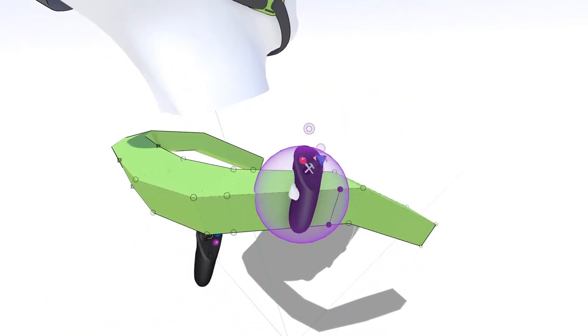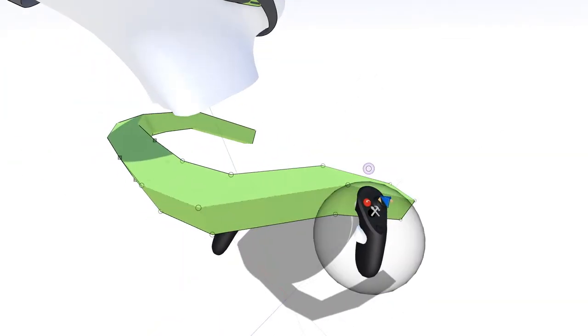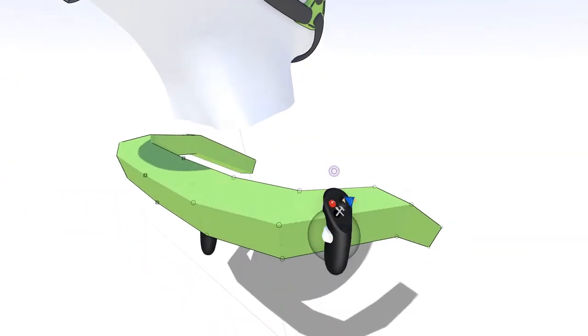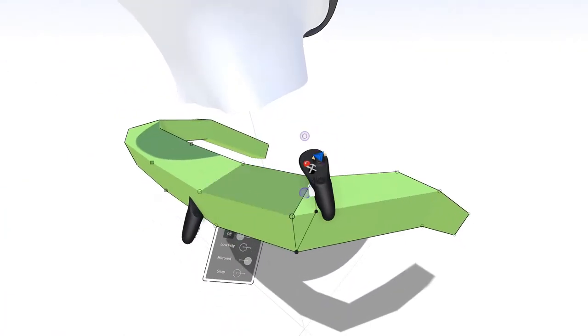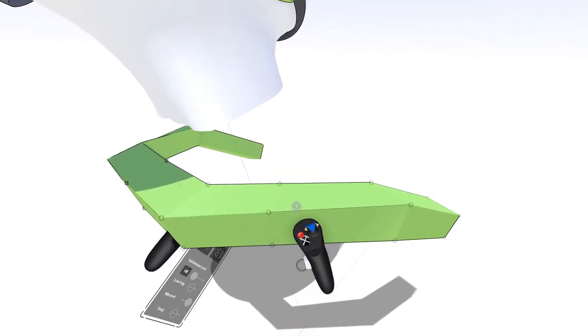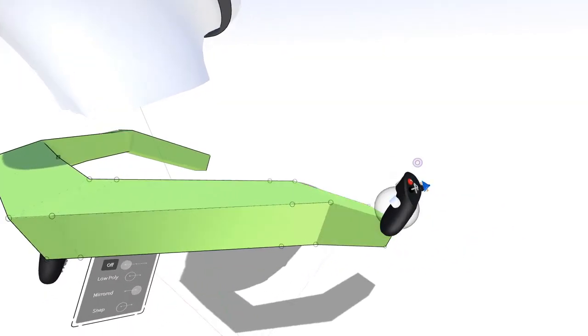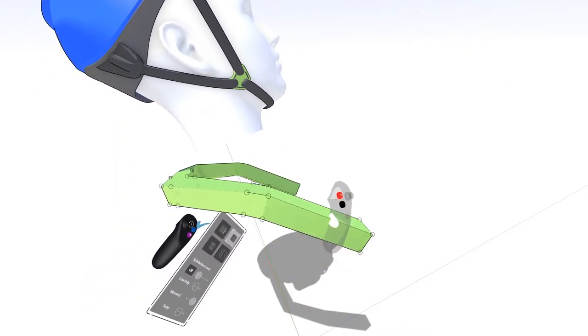So you have maybe an airbag here, an airbag back here, and then just some connection here in the middle as well. So let's make this part bigger.